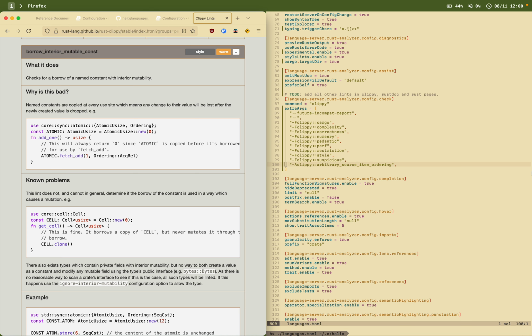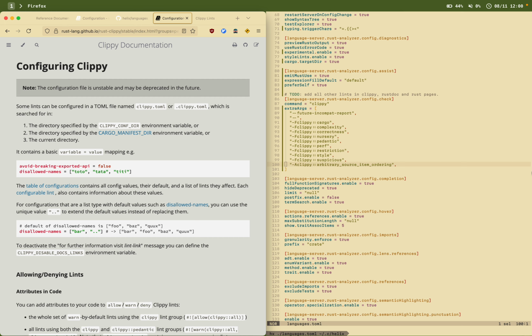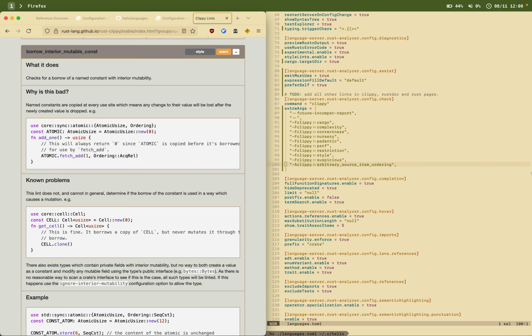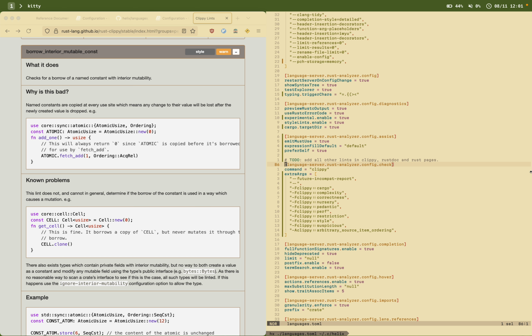But this time, we're taking a little break from good old computer graphics and MIPS 1 labs. This time, we are configuring Rust's state-of-the-art static analyzer, commonly known as Clippy. So I'm basically changing my Helix editor config.